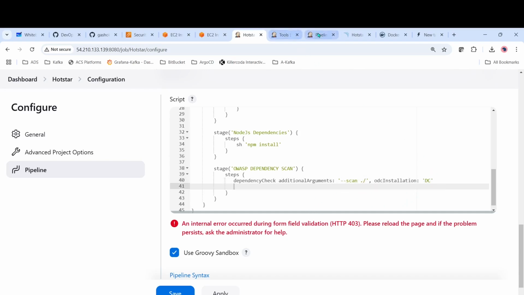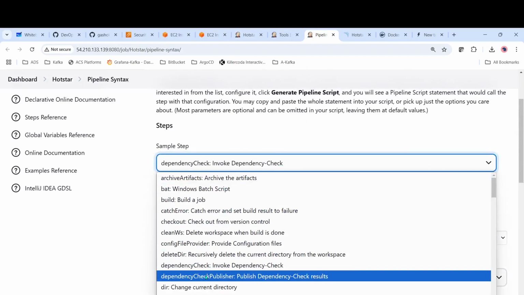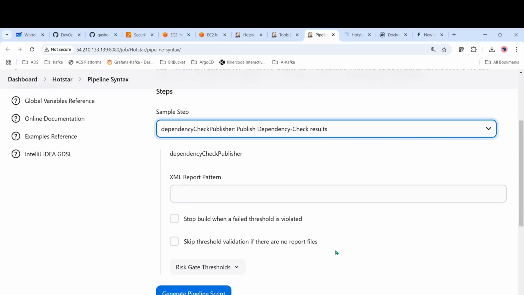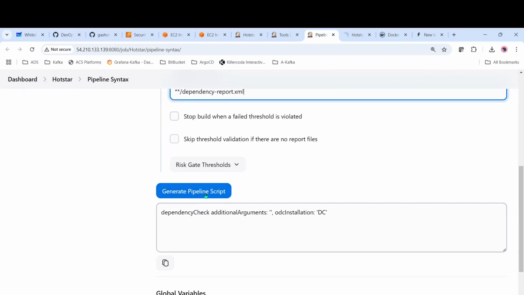So to do that, just come here. We have installed one more thing like dependency check publisher. So here we can give the format of XML. In which format we want, we can give. So let's give it as star star slash dependency-check-report.xml. So we need the output in .xml format. You can just skip those things and you can just generate.